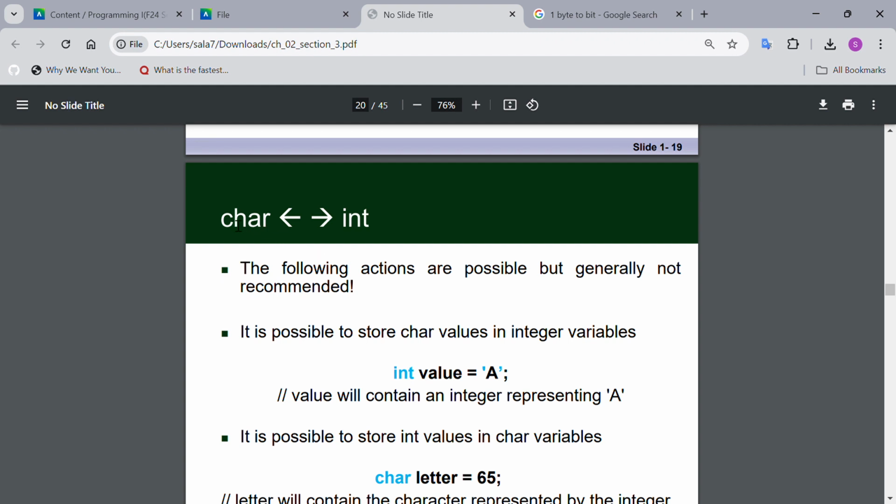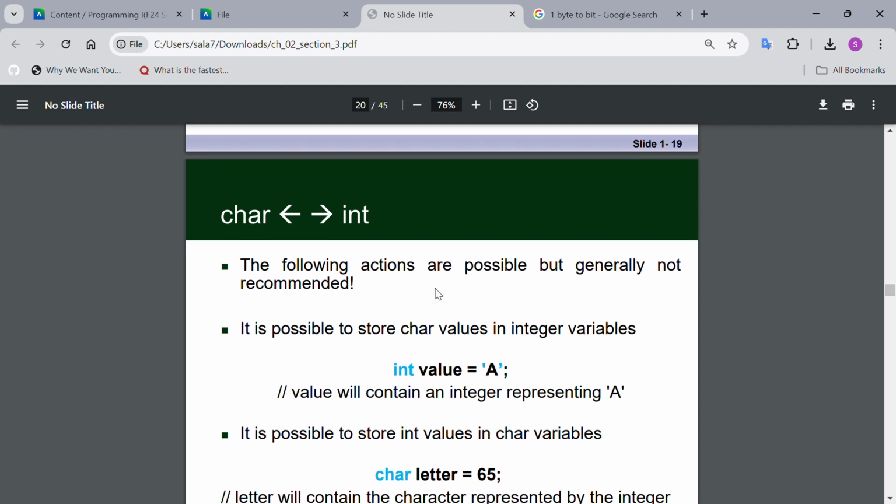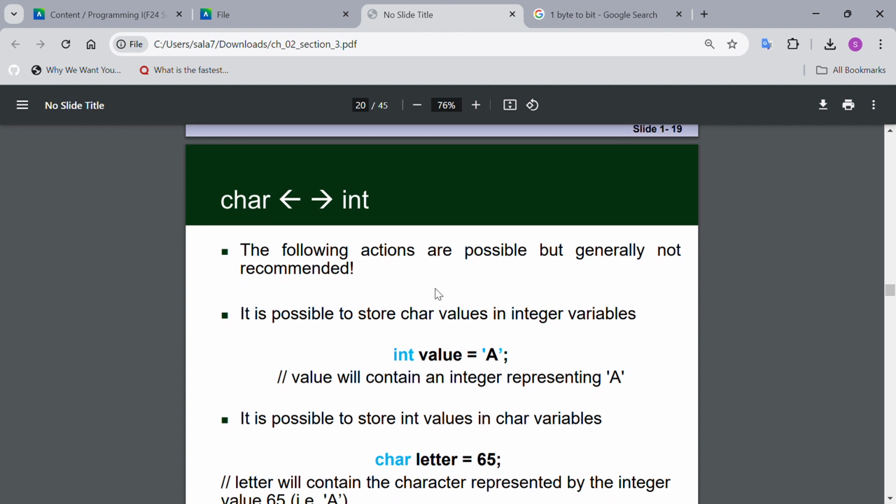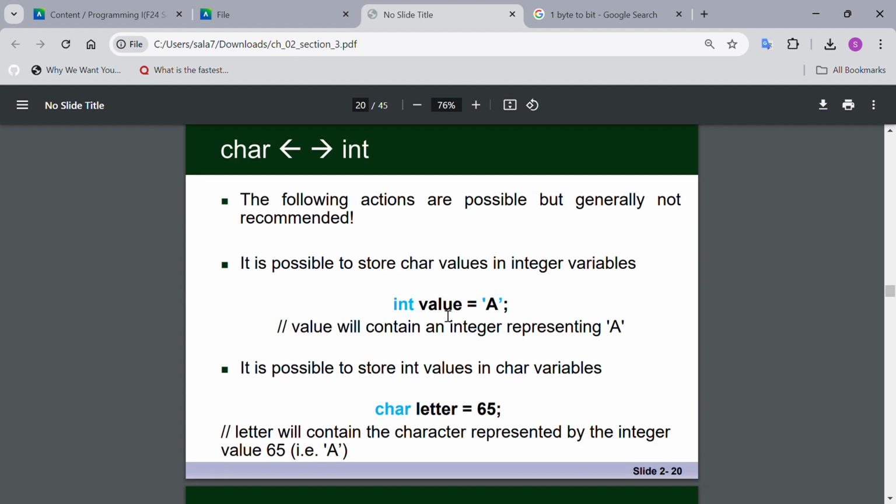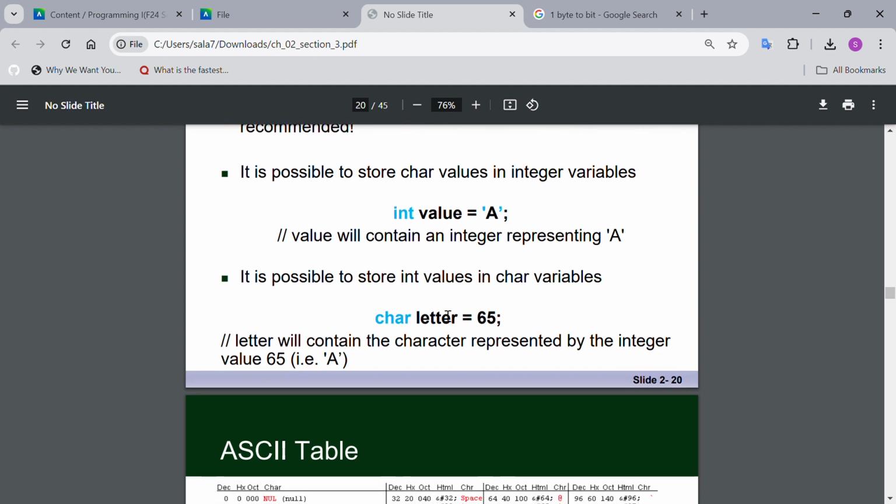Now if we want to switch between a character and an integer, it is possible, but generally not recommended. It's possible to store character values in integer variables. You can do that. It will contain an integer representing A. And it's also possible to store int values in character variables. So char letter equals 65, and the letter will contain the character represented by the integer value 65, which is A. So this is possible, but it's not recommended.